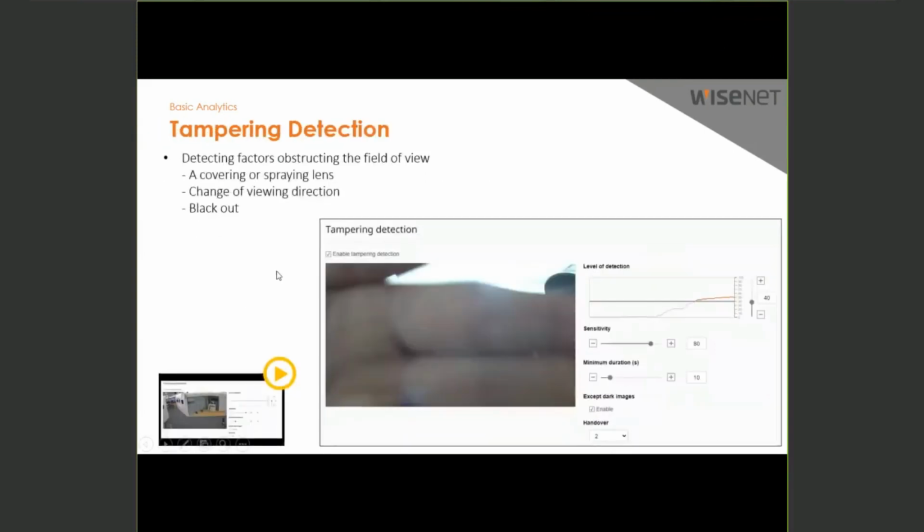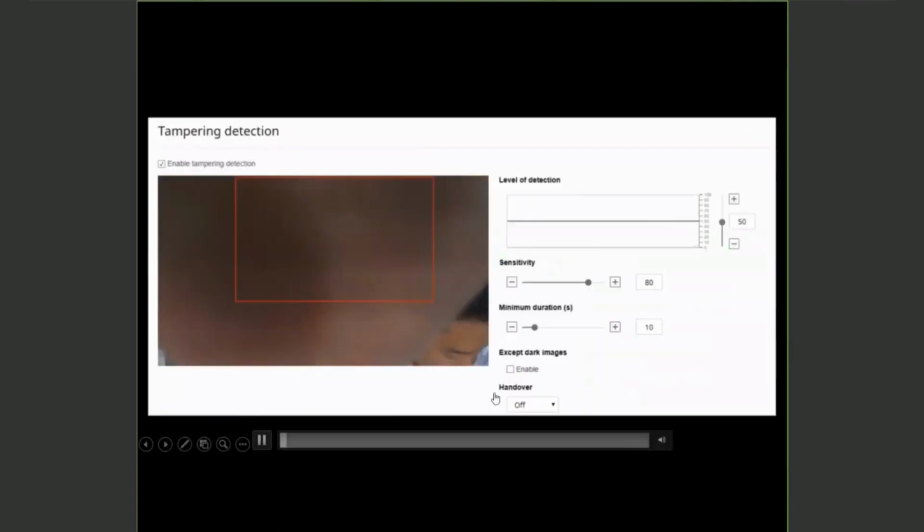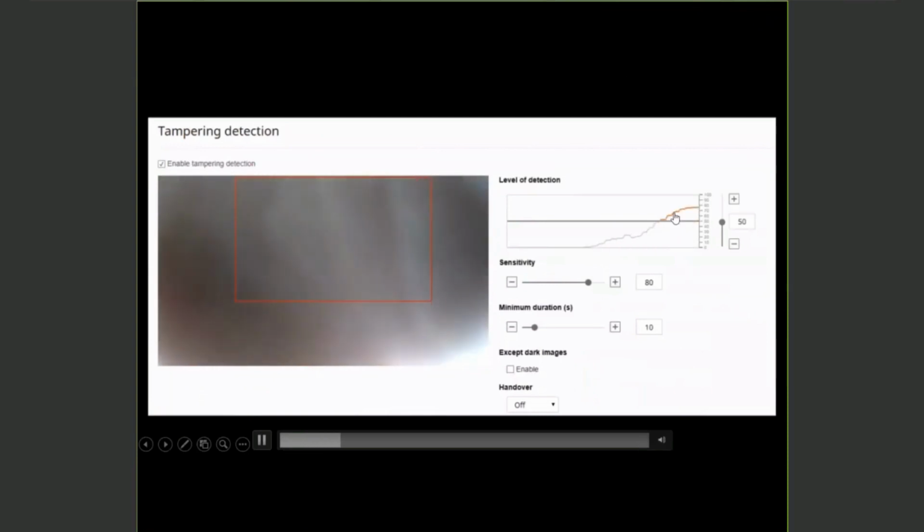and tampering detection. The purpose of this alarm, of course, detecting factors obstructing the field of view. So for example, if someone come and just spray to the camera lens, or maybe just change the angle of the camera, or maybe just cover the lens with something like a hands or some other things. To see the video clip. So I just cover the lens with my hand, and then graph goes up.